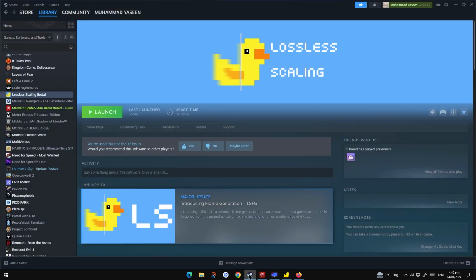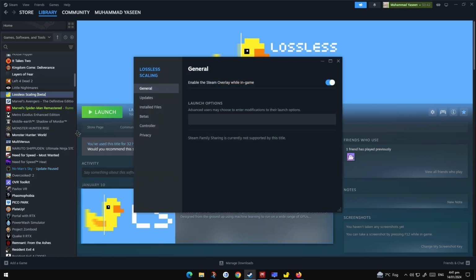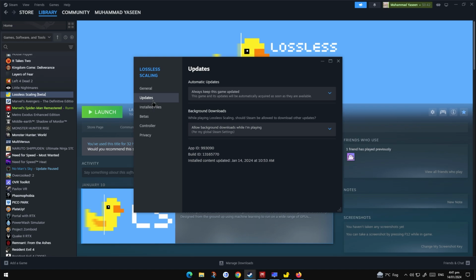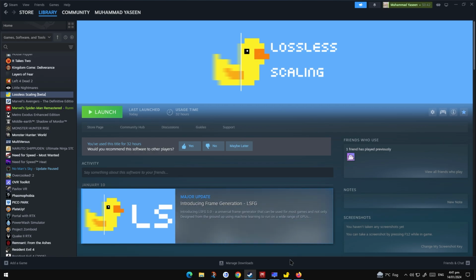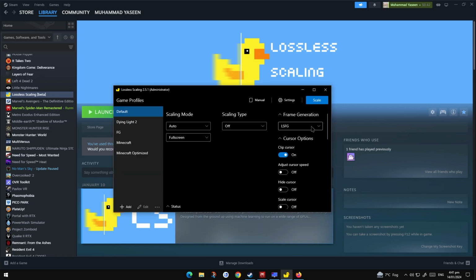So basically you need to go here in your Steam, and once you've bought the application, you can just go to properties here, and then go to updates, betas, and you can change here to this option, which is beta. Once you've done that, it's going to update your software real quick, and you should have this frame generation option enabled.